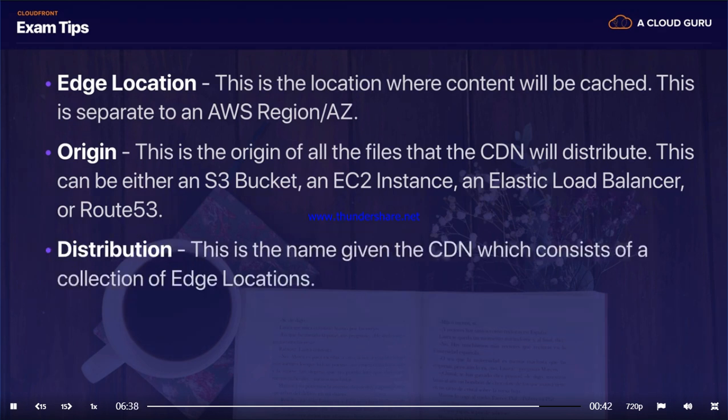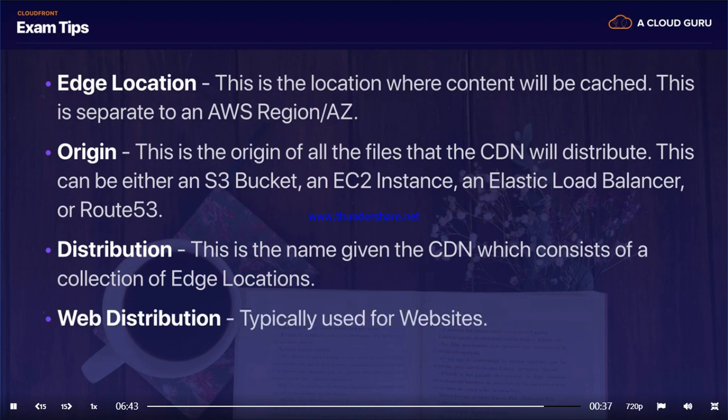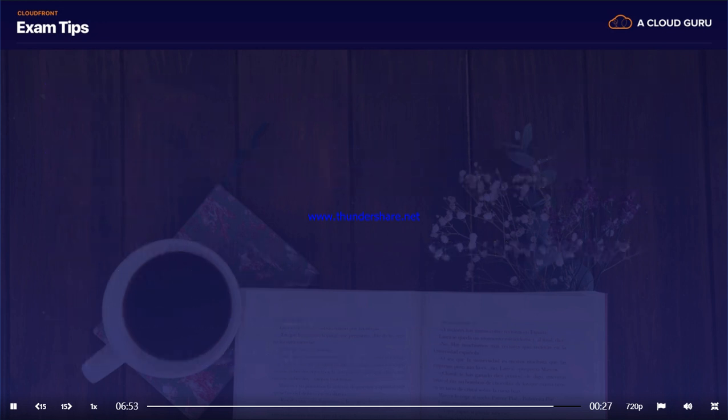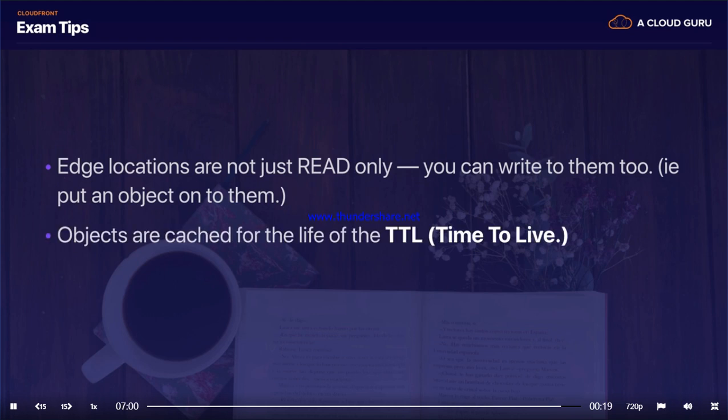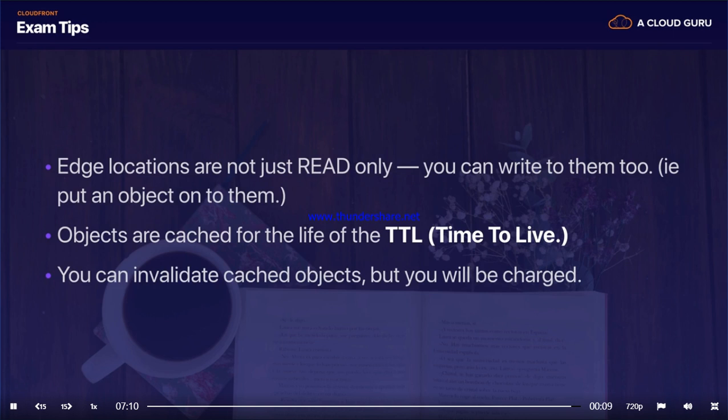Then we have our distributions. This is just the name given to the CDN, which is a collection of edge locations. Our distributions can either be a web distribution, which is the one that we just set up, or an RTMP distribution, which is used for Adobe Flash media streaming. Moving on, edge locations are not just read-only. We saw that when we were looking at transfer acceleration. You can write to them too, so you can put an object on them. Objects are cached for the life of the TTL, the time to live, and that's always in seconds. And like we just saw, you can invalidate cached objects, but you are going to be charged.